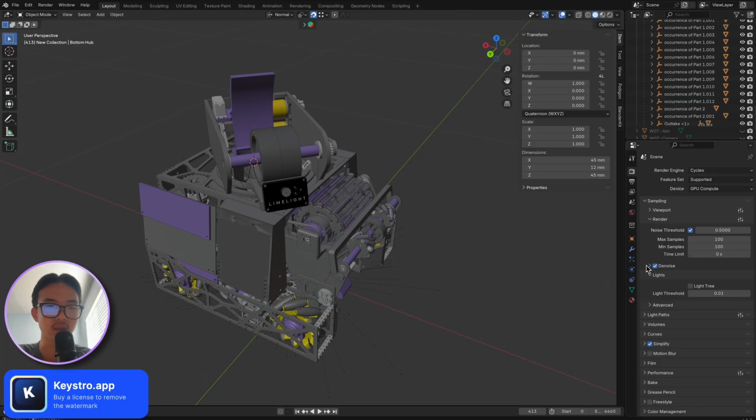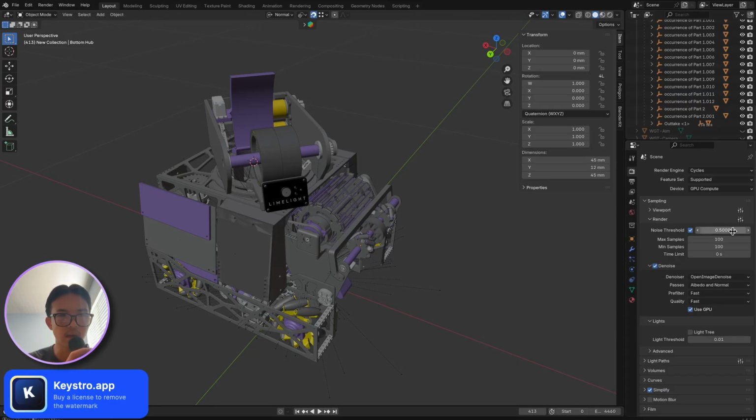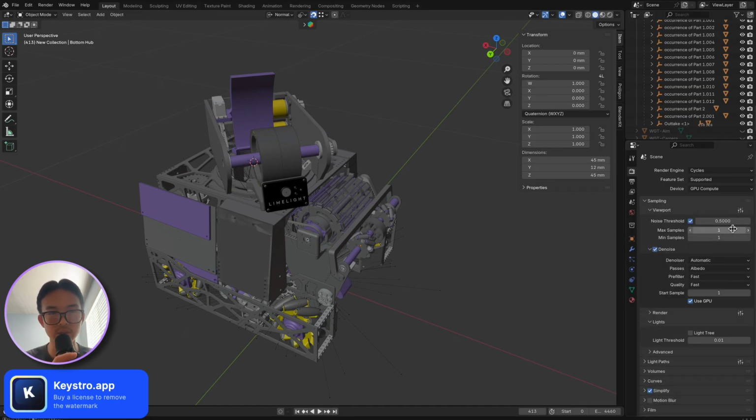We also want to click quality and pre-filter and make sure they're fast. And then in render, have a minimum samples of 100 and a maximum samples of 100. And you're basically going to replicate what you did for render settings for the viewport, with the exception of the samples being 1, so that way you can preview it a lot faster.